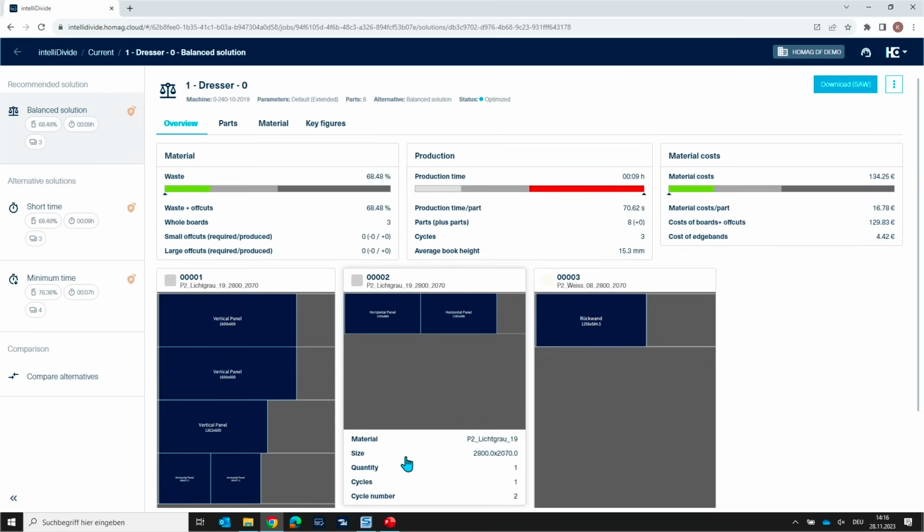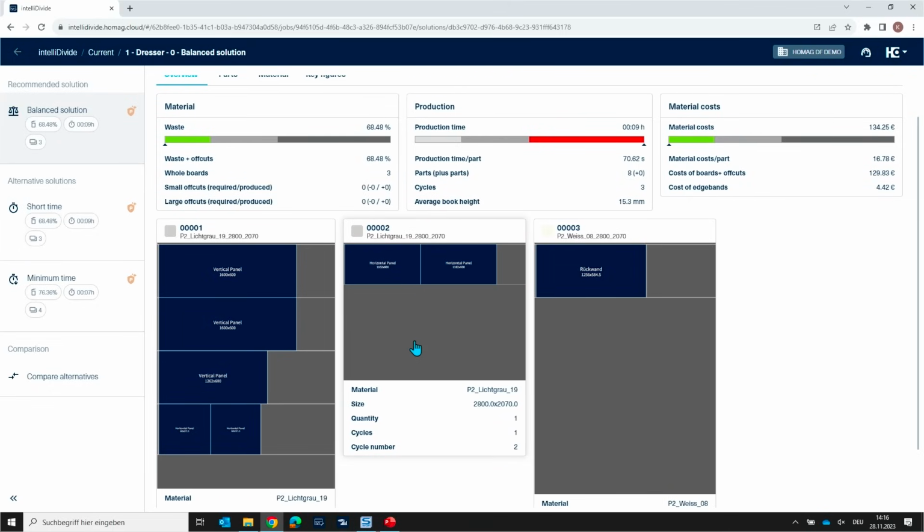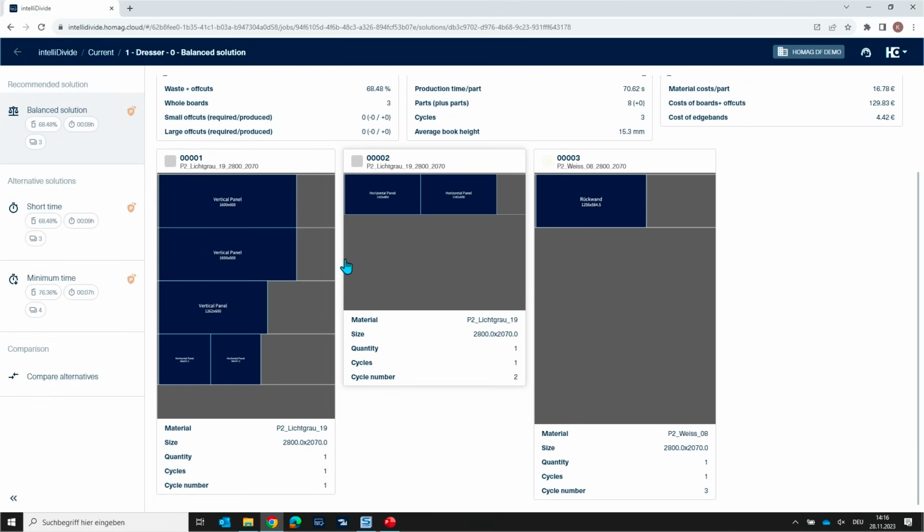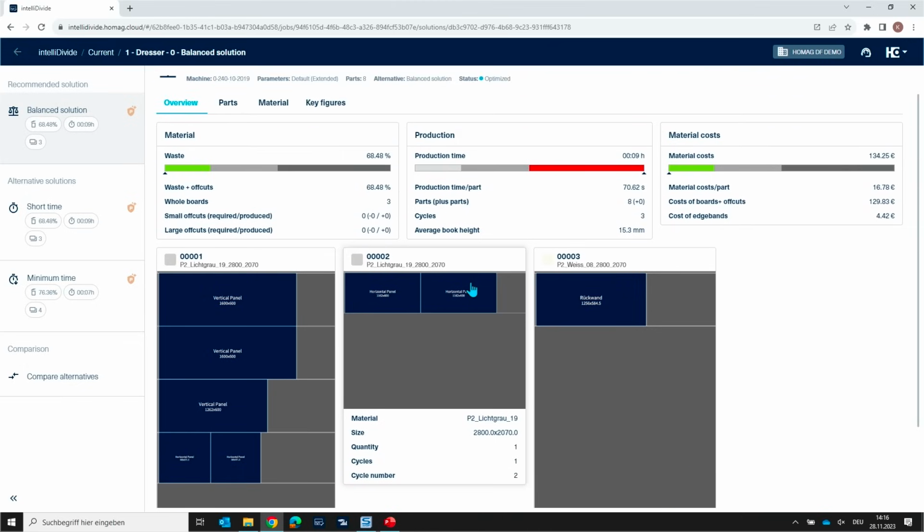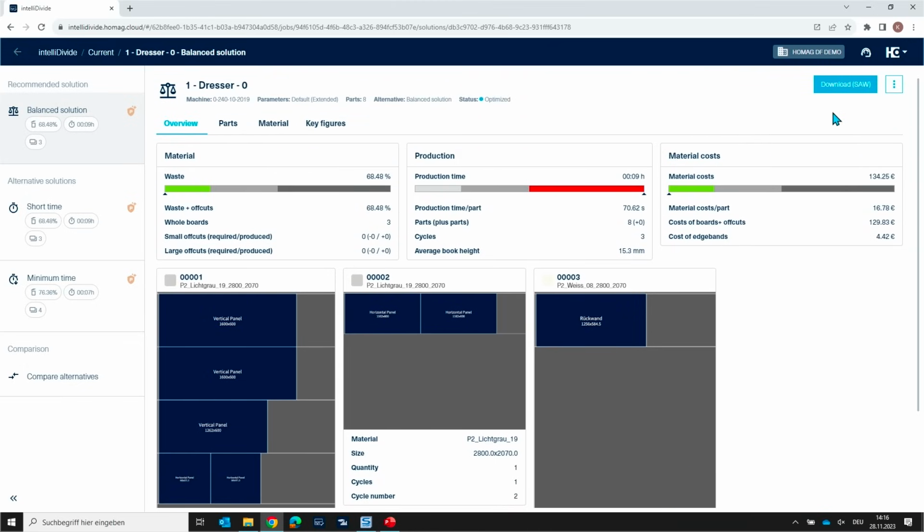So now we will have a look at our job. So this is the result now, what was created by intelliDivide. And another benefit is that intelliDivide is not creating only one solution, but intelliDivide is calculating at the same time different alternative solutions. You will find them here on the left side. But now the machine operator, he has an overview now of the single cutting plans. All parts are placed on the raw boards, sorted by material. And finally, this job can be downloaded now to the saw and can be produced there.